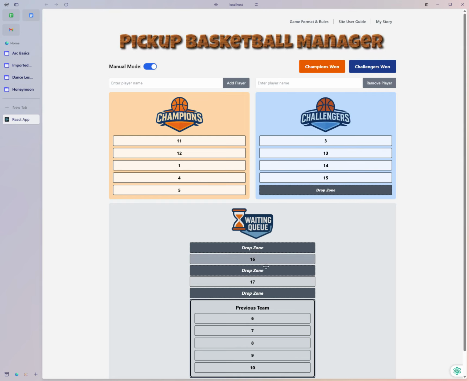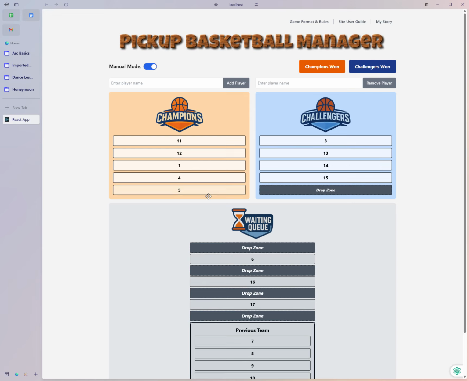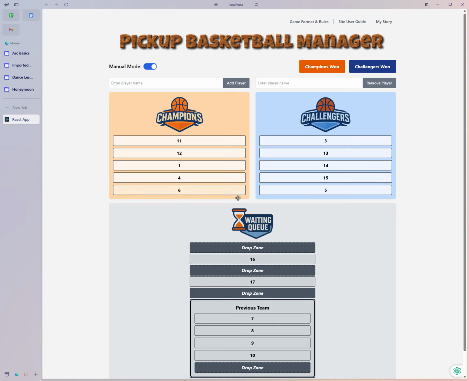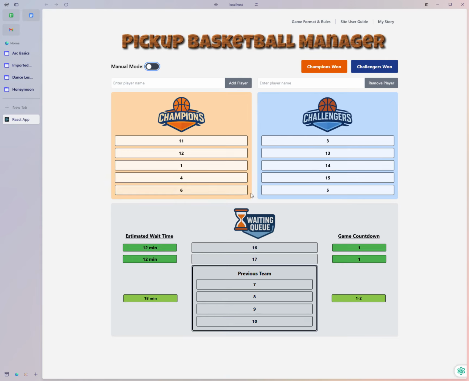Now you can drag and drop players to different spots in the waiting queue, off of previous teams, between different teams, Champions and Challengers, whatever you would like to do. As soon as you have 5 players on both Champions and Challengers teams, you can turn manual mode off and resume normal operations. Now this covers the basics on the site.